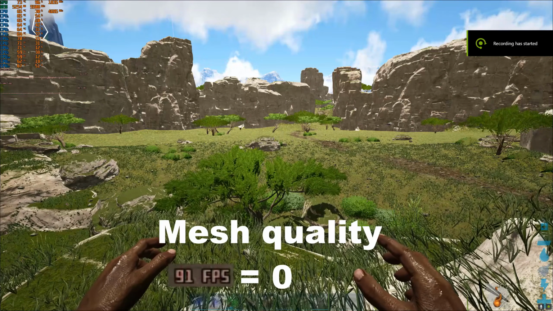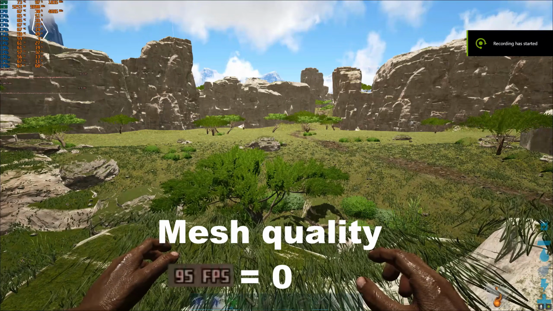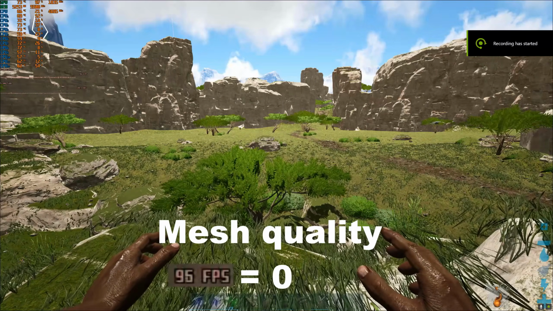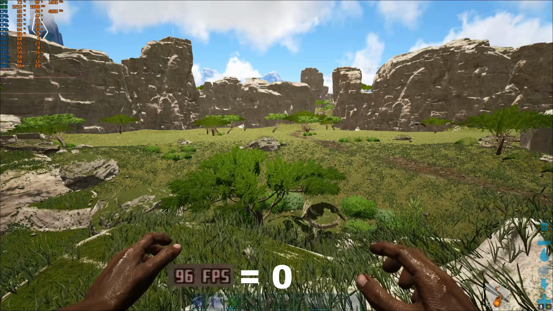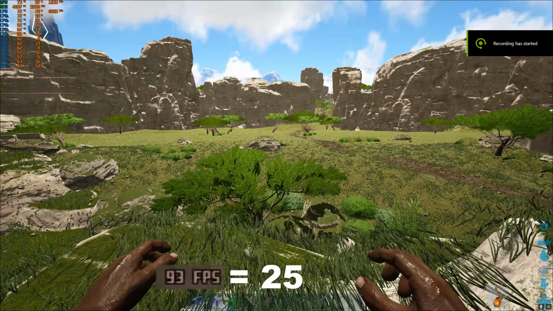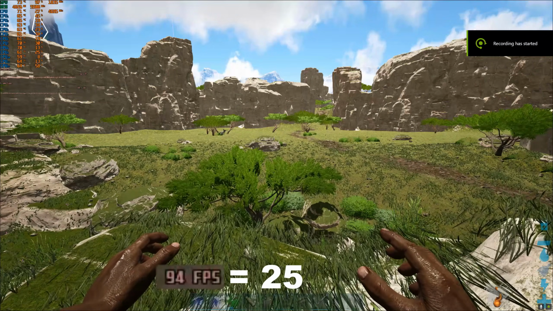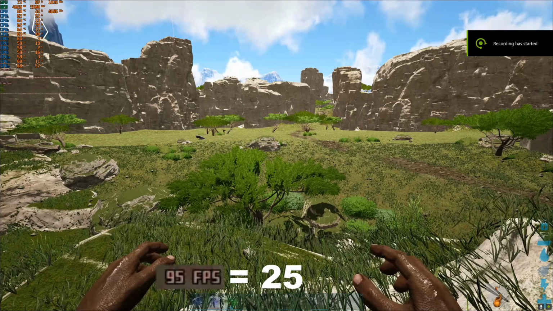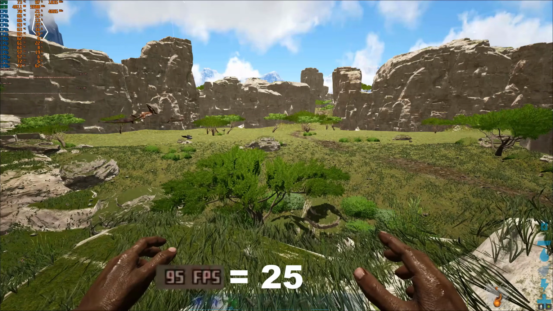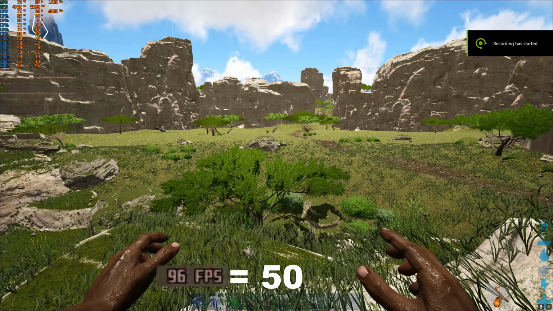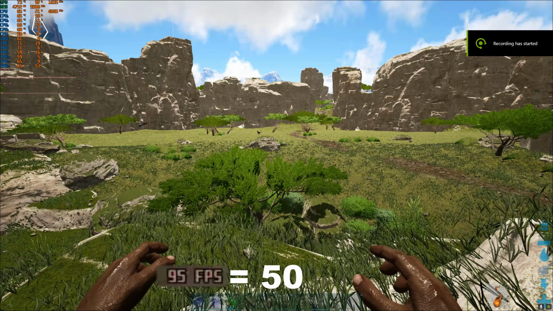Mesh quality changes the quality of the trees in the world. As you can see, the tree right in front of me is fully textured, even though I have it at 0. But if you look at the trees on the far right, far left, and just all the trees out in the distance, you can see that as we increase the mesh detail, so will the detail of these trees increase, and they will start to look a lot better.